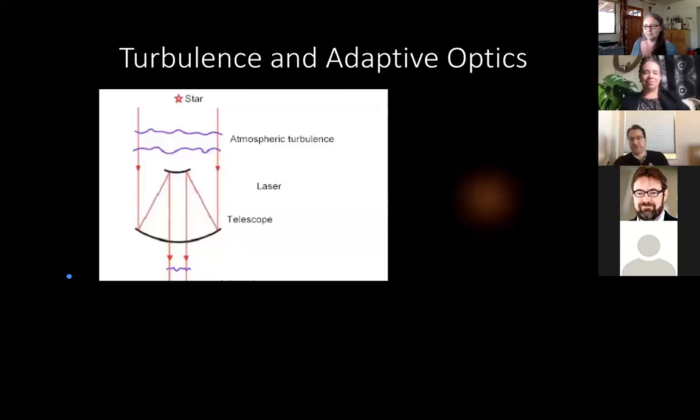Here's how adaptive optics works. So you have light coming from the star. And if it were coming from the star, it spreads out like a circle, and eventually it looks like plane waves when it's coming towards the telescope. So you've got plane waves coming. They hit the Earth's atmosphere.